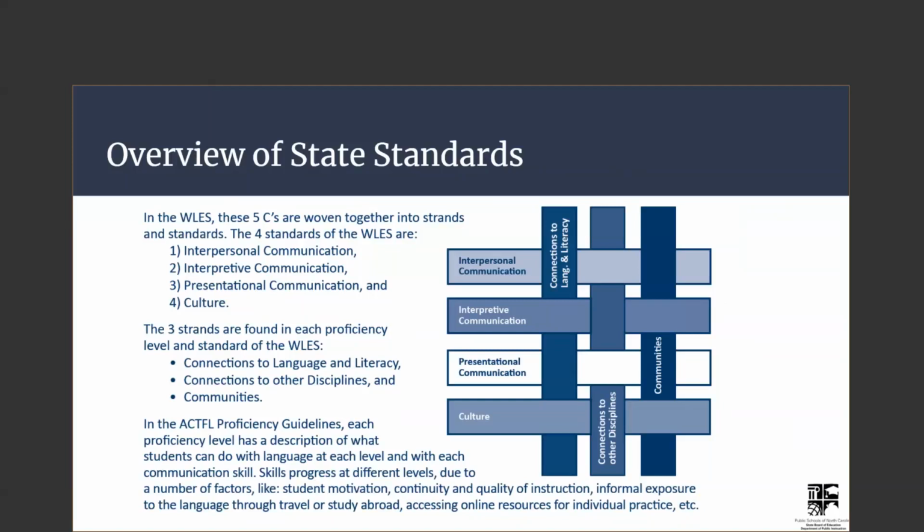So our 4 standards of the World Language Essential Standards are, number 1, interpersonal communication. And that's that informal communication we do when we talk to each other, when we text each other, that kind of thing. Standard number 2 is interpretive communication, and that's reading, listening, and viewing. Standard number 3 is presentational communication, and this is when we're sharing something with an audience. So we're giving a presentation, either orally or signing, or we're doing writing, and we're doing a presentation that way. And then finally, we have culture. That's standard number 4.